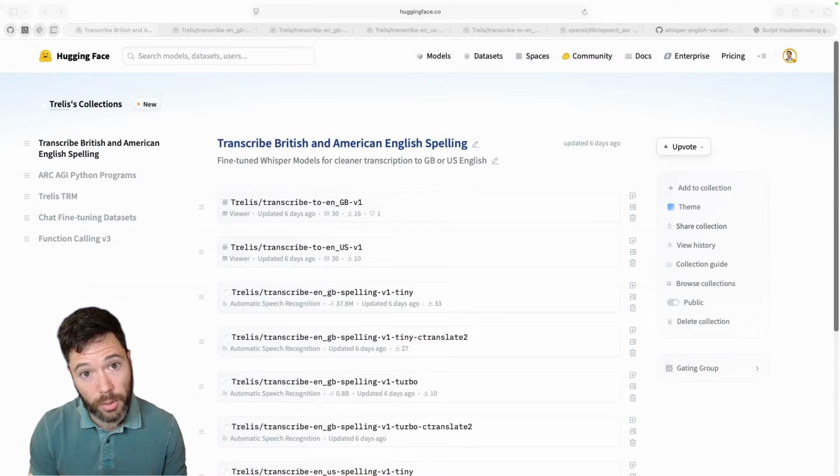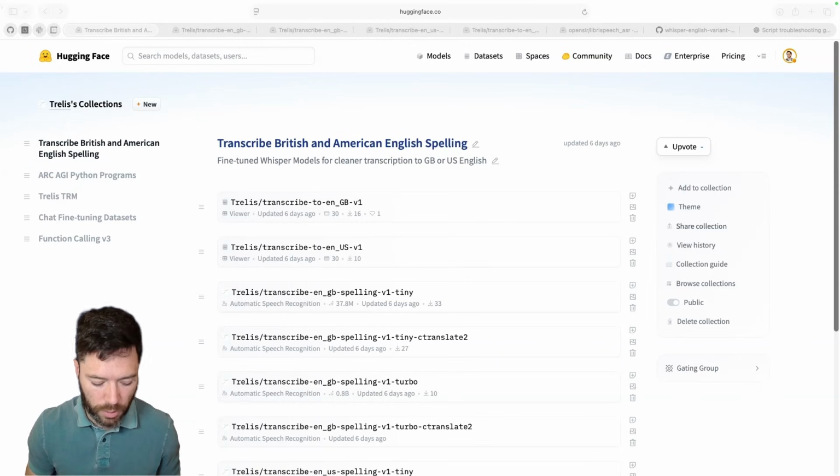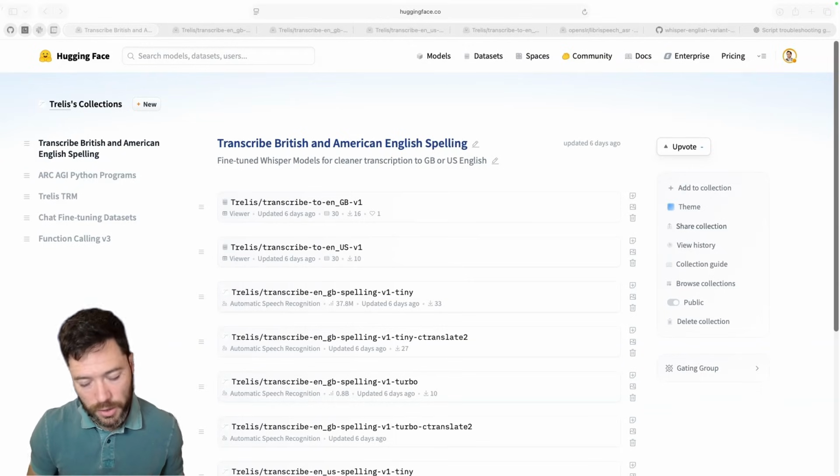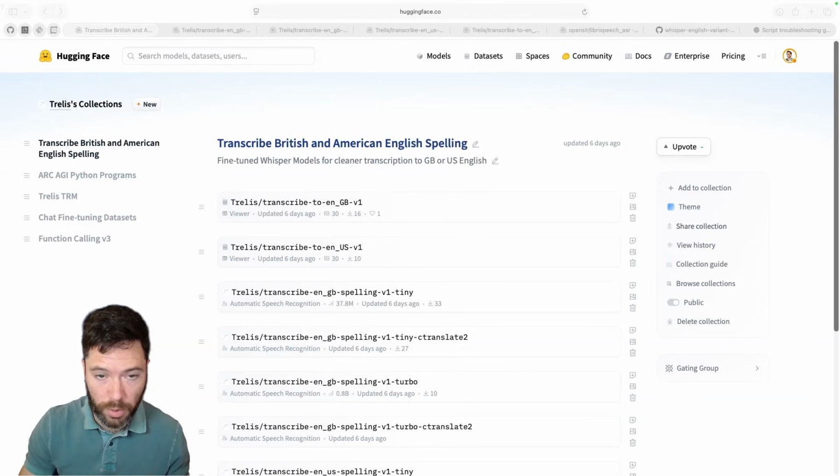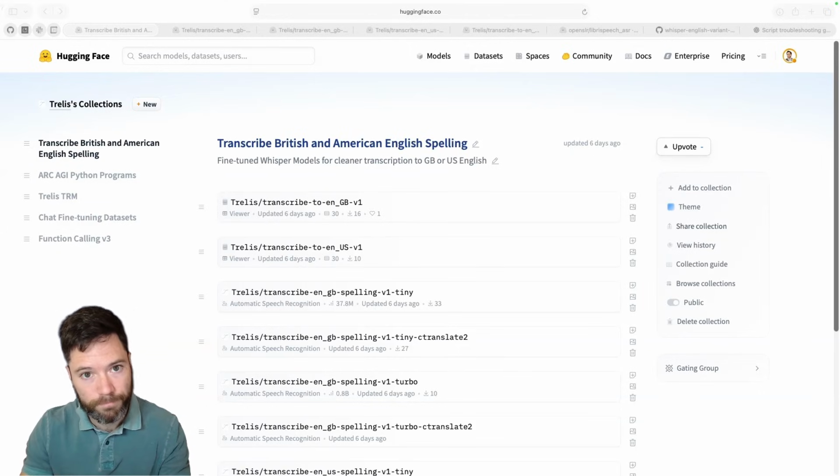I'm going to show you models that I have developed that do consistently transcribe into the British variant or into the American variant. And I'm also going to show you some of the tools I used to train these models. The models are available in two variants, a tiny variant, which is very fast, and that is open source, and also a turbo variant, which is larger and more performant, that you can purchase.